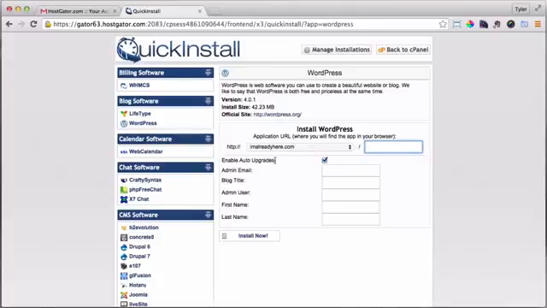You can enable auto upgrades, keep that checked. And for the admin email, put your email address. And for the blog title, I'm just going to put I'm already here. And for the admin username, I'm going to put Tyler. Obviously, all of this information is going to be different. And for your first name and last name, just fill that out. Then press Install.